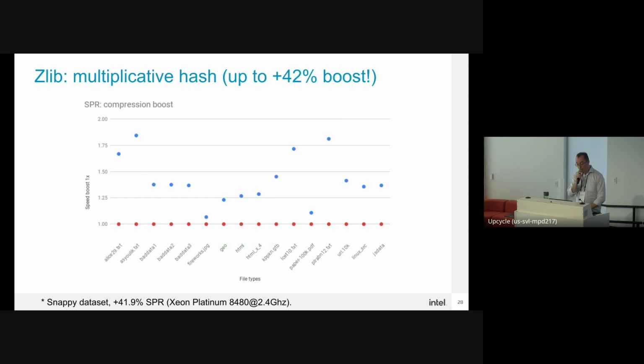And this is the breakdown for different inputs with different entropy properties. So in some cases, say HTML, compression became around 25% faster. In other cases, say some text files, the boost was like 80%. So it's almost twice as fast. And even for data inputs with really high entropy, those files are called bad data, this is the Snappy data corpus, the gains were pretty good, I would say.